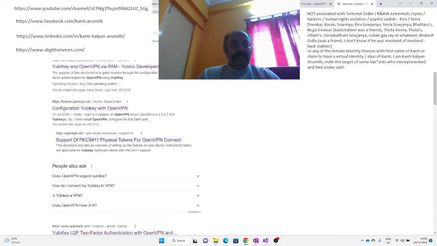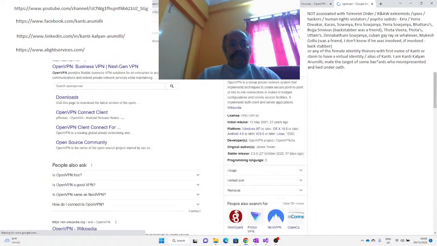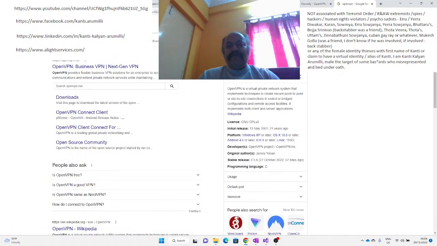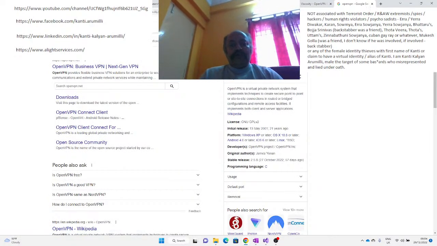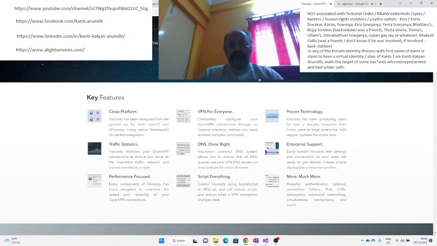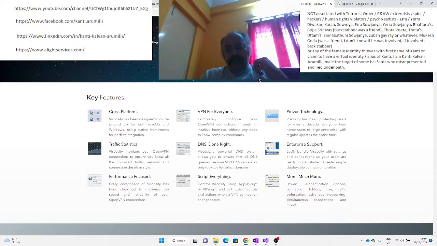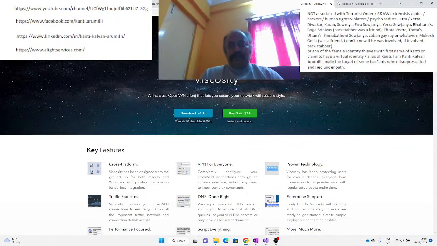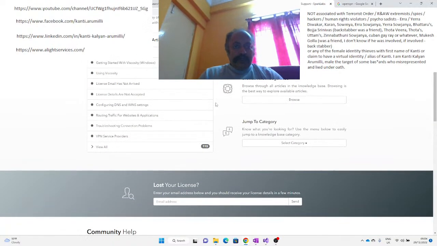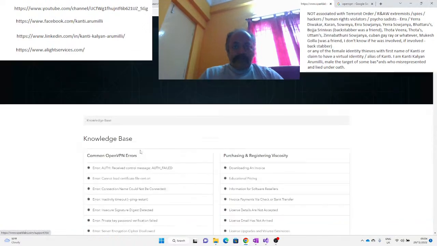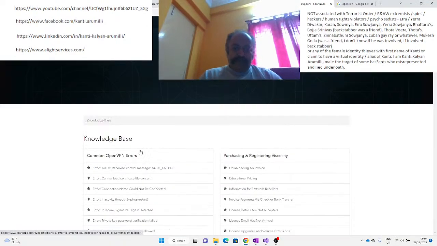OpenVPN is a free VPN for fewer people. If the number of users is larger, you have to buy a license. For one or two people, OpenVPN is free software. And Viscosity is a proprietary version of OpenVPN, and they were supposed to support YubiKey. For example, I'll show you.